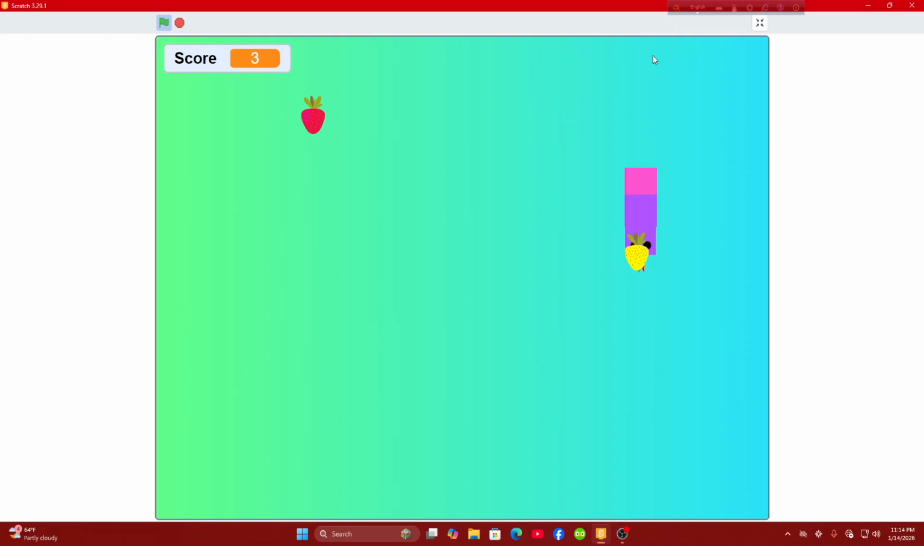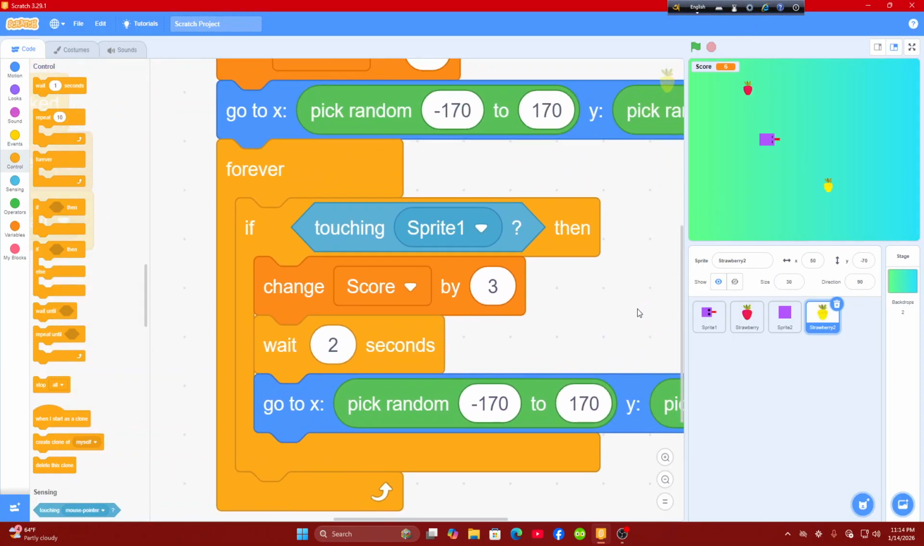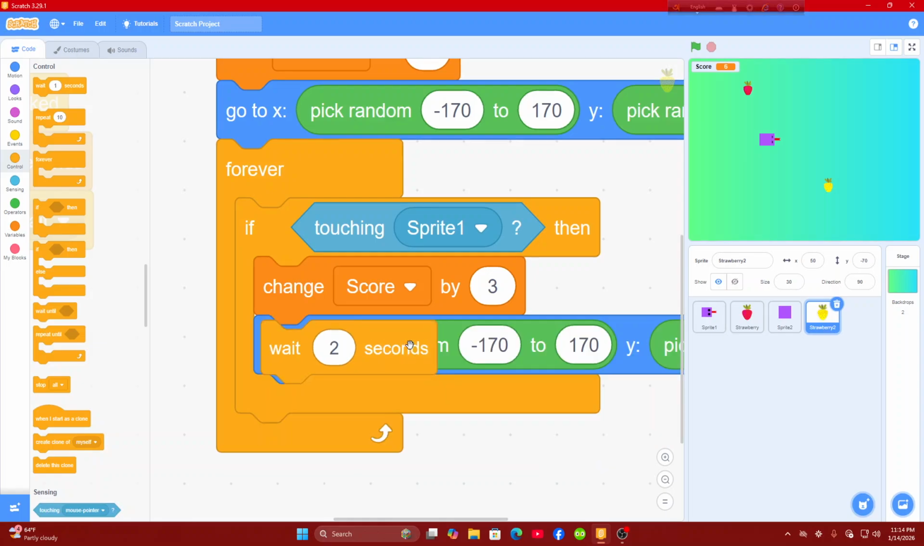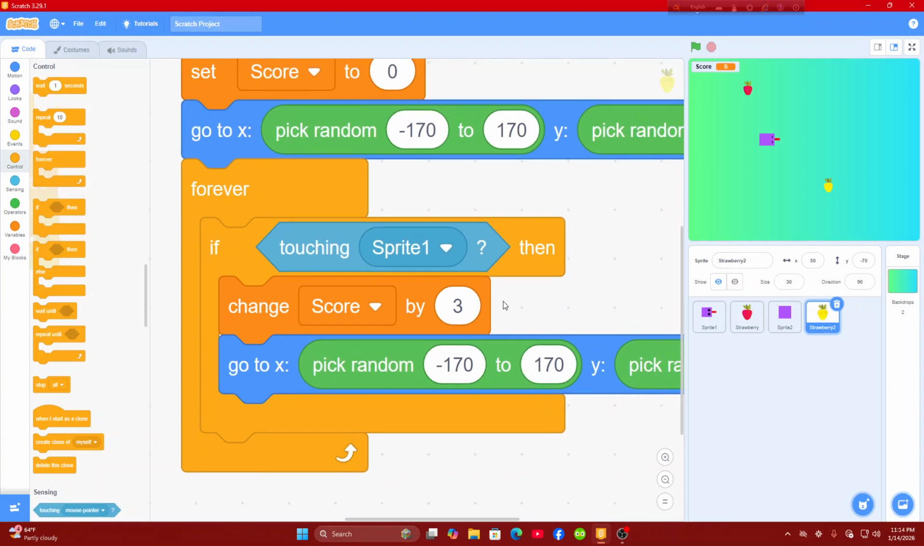Hey, don't go, please. Oh yes, don't go. Yes. Nah, really doesn't work. Let's just delete this. If touching sprite 1, change this like so.